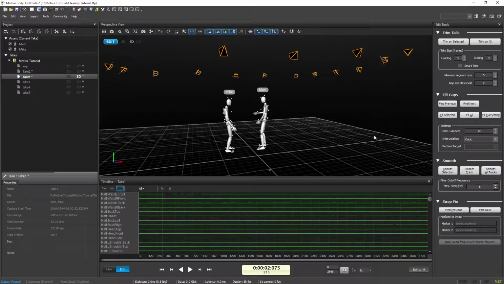Next, we will fill small gaps. We can see what tracks have gaps in them by selecting the Gapped Markers filter in the timeline. We'd like to fill all of the very small tracking gaps at first, so we only need to deal with the more difficult, larger tracking gaps. We'll use cubic interpolation with the max gap size set to 10 frames, and then click Fill Everything. This fills all gaps of 10 frames or less. We can see what tracks still have gaps in them by selecting Gap Markers again to refresh the filter.